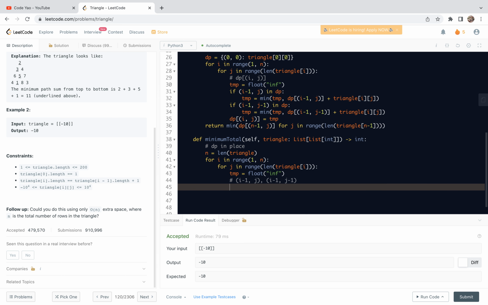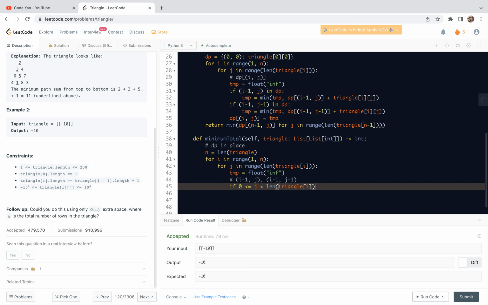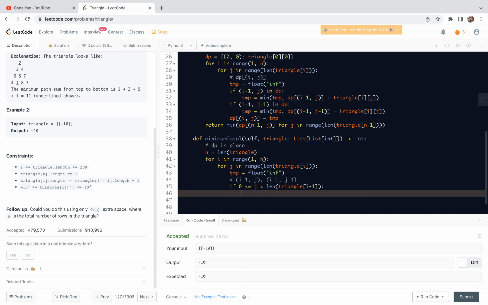So we just need two checks. If j is in range, say j less than the length of triangle[i-1], the last row. So basically, if this is the case, I would choose a minimum between the previous temp and triangle[i-1][j] plus the current triangle number.